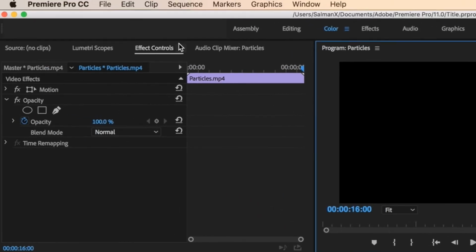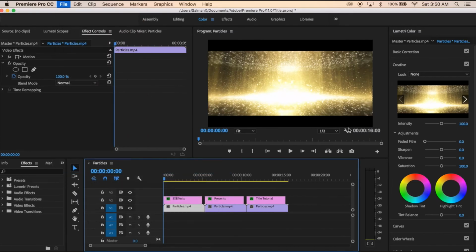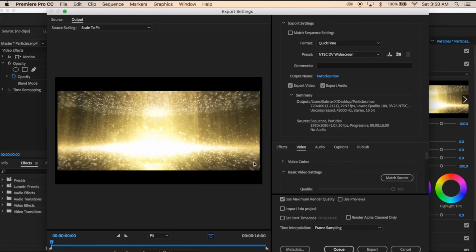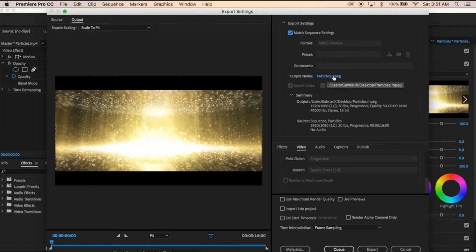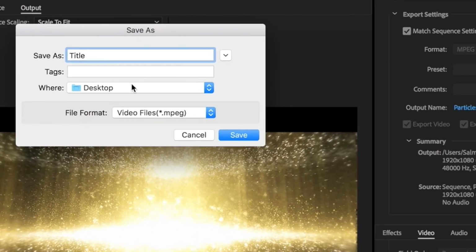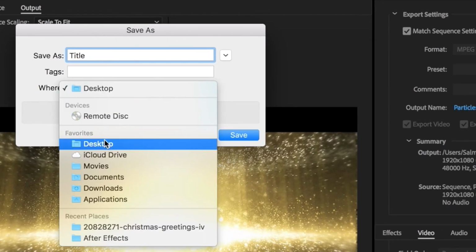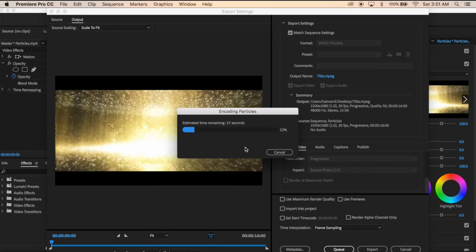Now to save it, just go to File and Export, Media, and you can just choose any setting that you like, but I'm just going to recommend that you click on Match Sequence setting. So this is the setting that the original video has. You can click here to change the location and the title. I'm just going to type title and choose where you want to save it. I'm going to save it on my desktop. Click OK, and then just click on export.